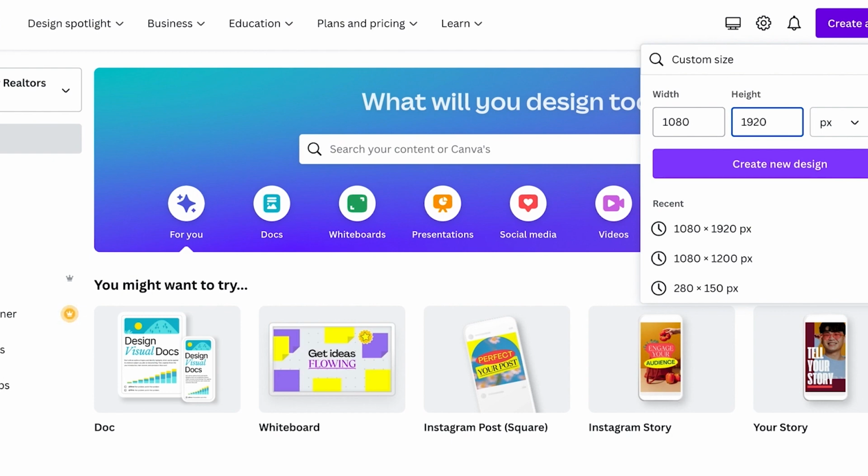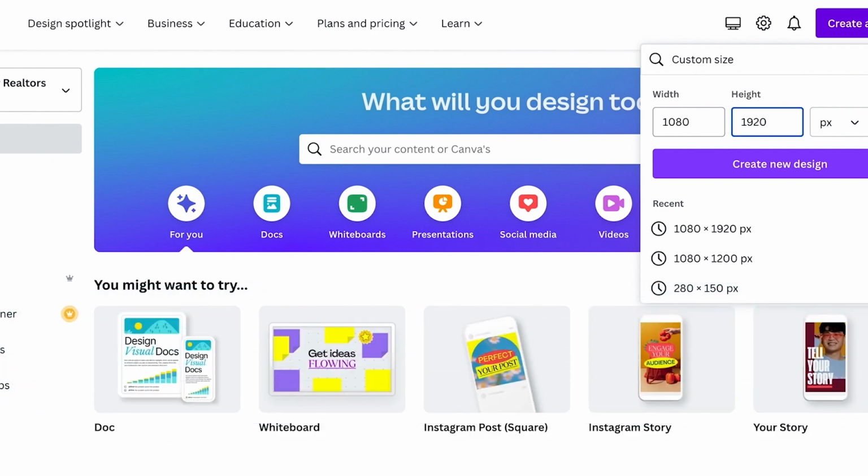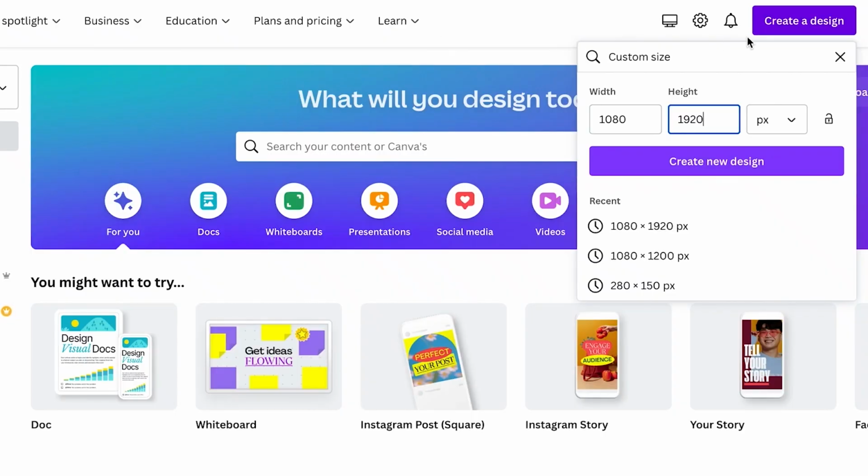Now, quick disclaimer. You do need the Canva Pro account. I think it's like $12 a month that we pay for the Pro version, or $12.99. It is so worth it. I cannot tell you how much we use Canva on a regular basis for our marketing and advertising efforts, whether it be for real estate business with our team or for our e-commerce business Design for Agents. So let's dive into how to actually create this.